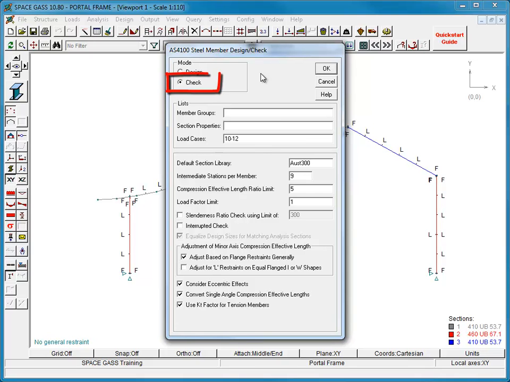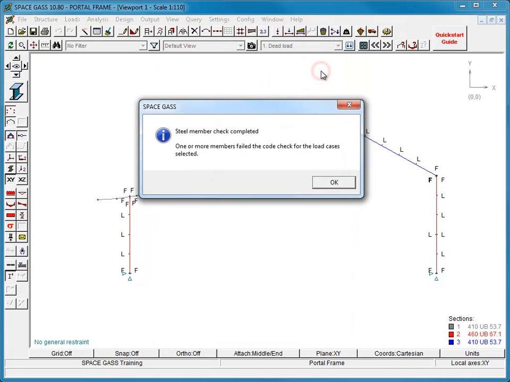If we choose check mode, the program will simply check the member sizes in our analysis model against the design code and tell us if they are adequate or not. If we choose design mode, it will recommend larger sizes for the members that fail and may suggest smaller sizes for the members that pass easily. Let's start with check mode, using just the factored combination load cases, and then click OK to start the process.